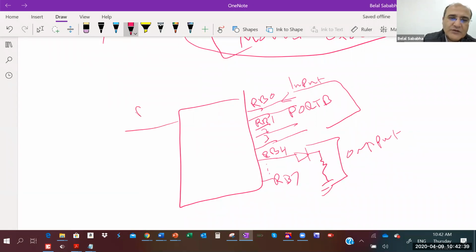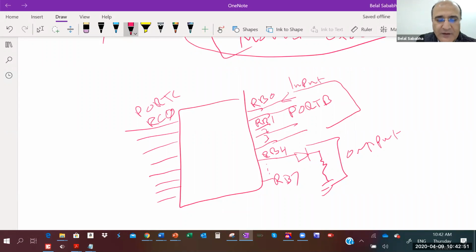Also port C, I'm not using port A yet because I have a reason. Port A is shared with the analog port, so their default is analog, and to change them to make them digital, we need to access the analog digital converter registers, and we're not there yet. So pretend that port A is called C, okay, for now, and 1, 2, 3, 6 until port C7, okay, and I want to make them output and connect LEDs to them.